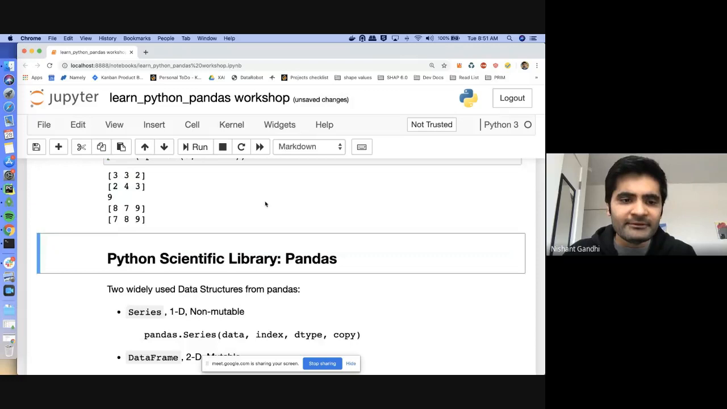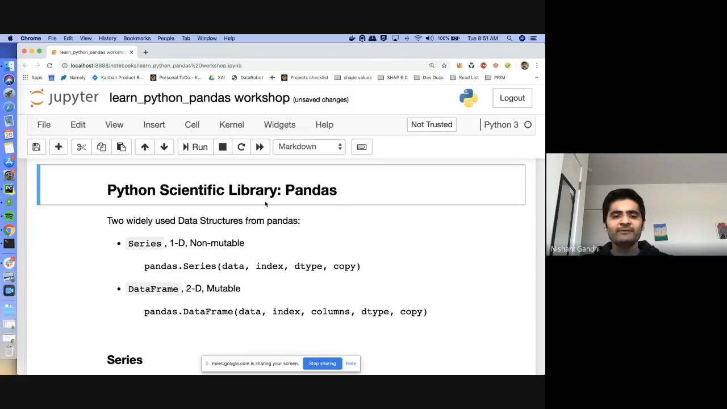Now this is important: Python pandas. As I told you, Python pandas is used widely for all data analytics and data processing. And basically, there are two kinds of data structures in Python pandas. First is called Series. And as the name suggests, it's a series. So basically, a Series is a one-dimensional array, and the data could be of any type.